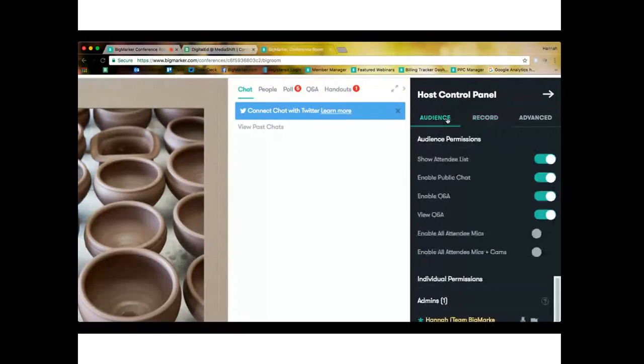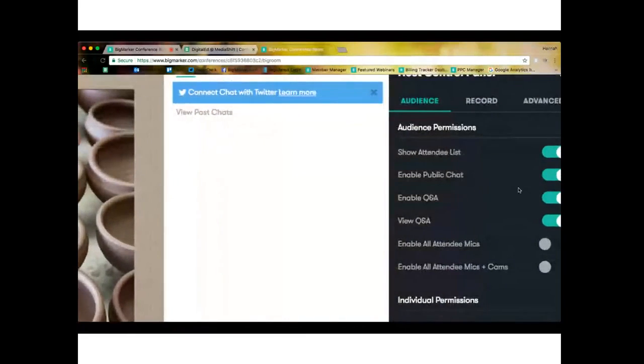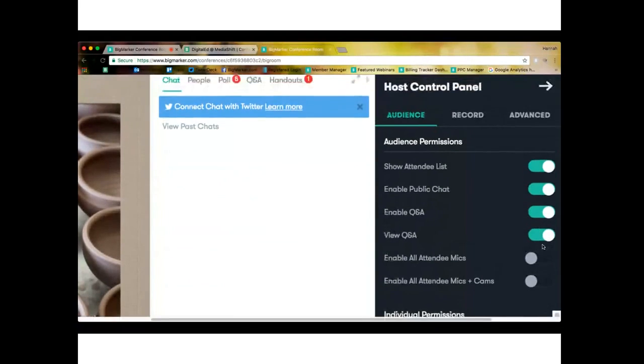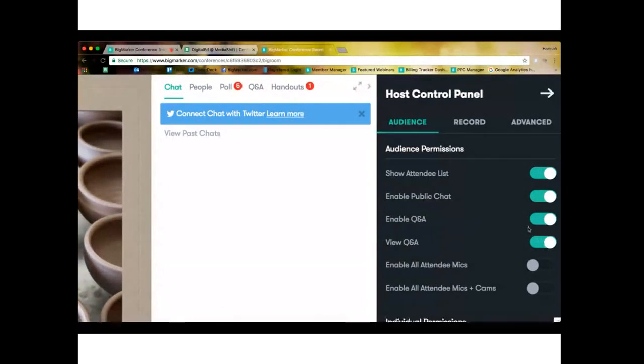Now, in the audience section, you'll notice in our audience permissions, we have 4 toggles that are turned on at the start of the webinar, and then we have 2 that are turned off. And these are certainly done for a reason. So the first 4 control your chat, people, poll, Q&A, and handout section. For example, if you do not want to show your attendee list, meaning in the People tab, showing your audience how many people are attending the webinar or who is in the webinar, you'll want to turn that off.